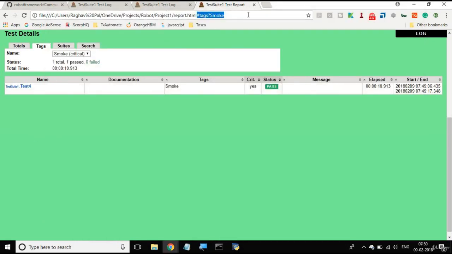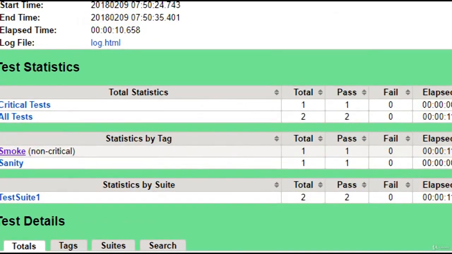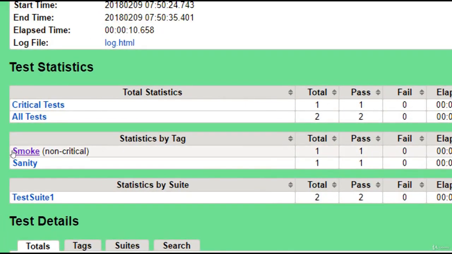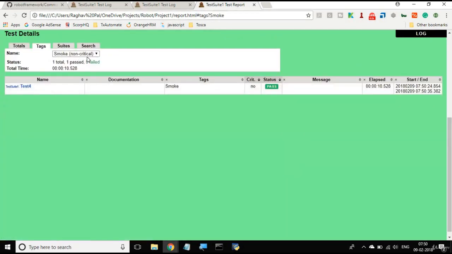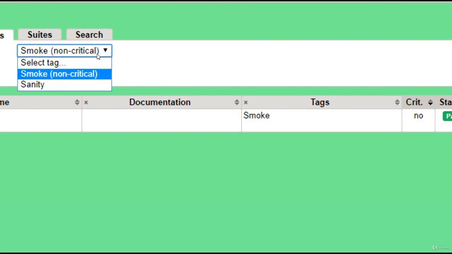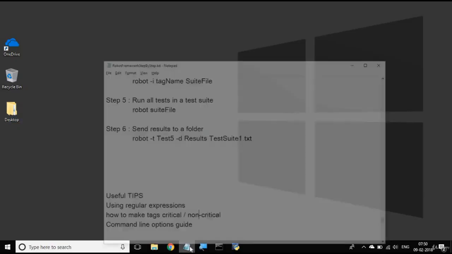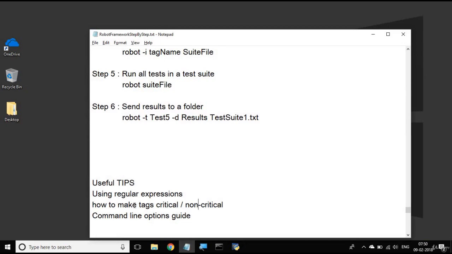So let me again refresh this report, and now you can see smoke tag is non-critical, and you can also see it here. Smoke tag is non-critical, and this is how you can make your test cases critical and non-critical based on tags, which can be shown in the report.